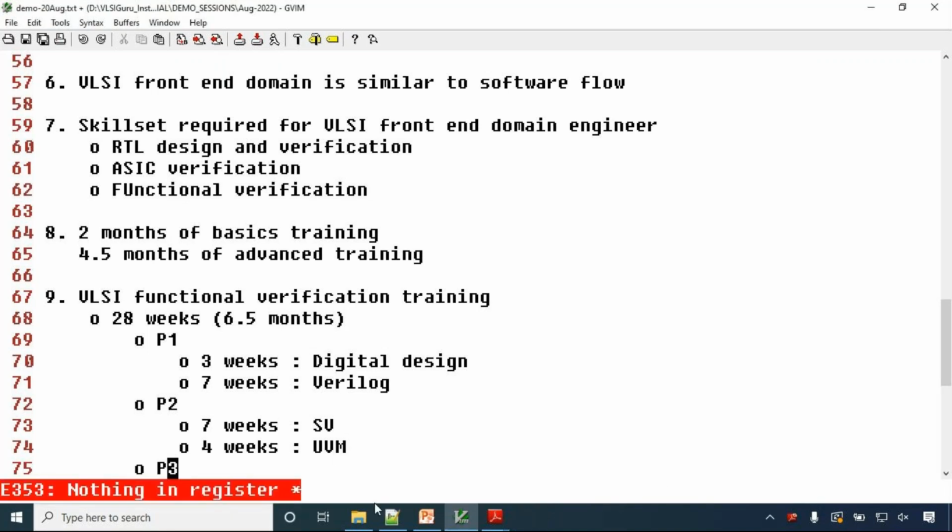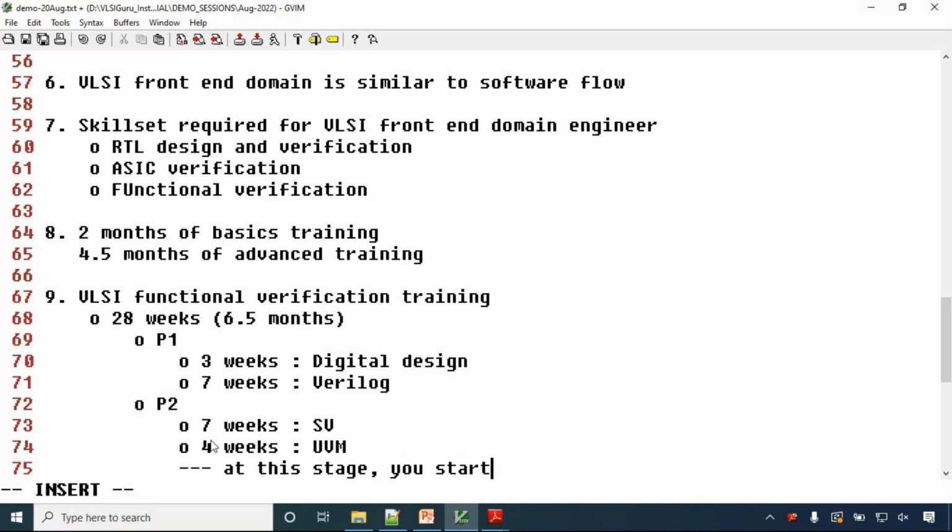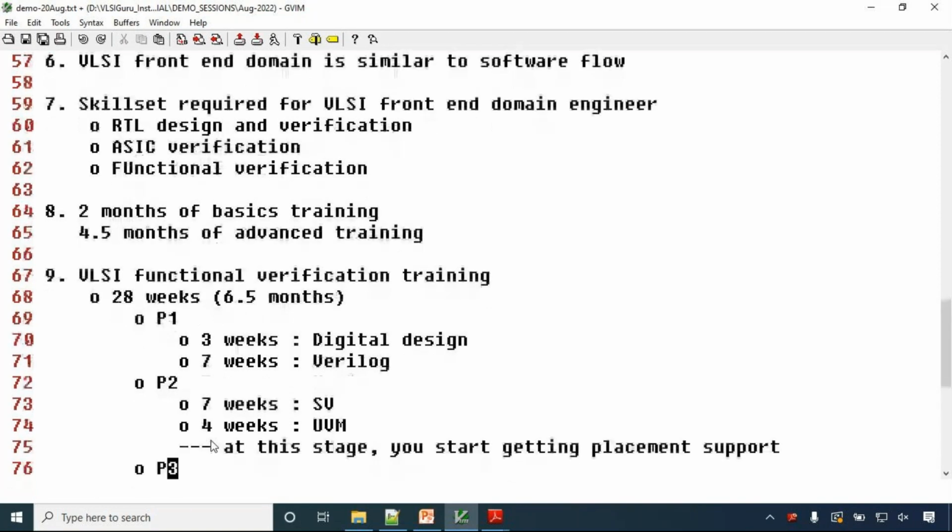By this time, how many weeks are done totally? 10 weeks and 21 weeks. That is roughly 5 months. At this stage, you start getting placement support. You would have done multiple projects during Verilog. Even during SystemVerilog, you would have done one project. So by this time, you're ready for the job, I mean, ready to go for placement, job support.